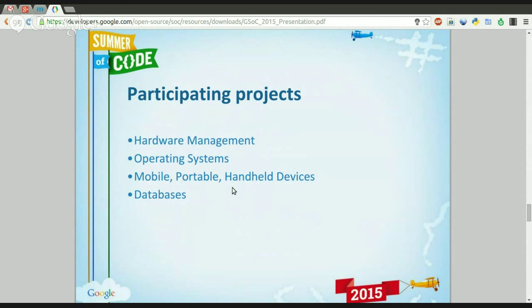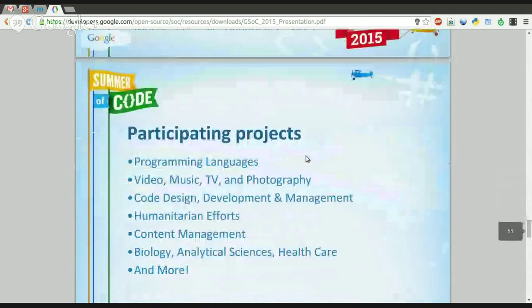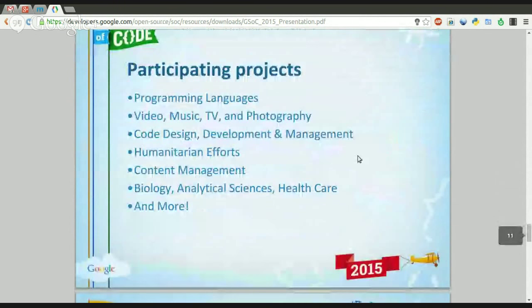Okay, this list will be released on 2nd March 2015 on google-melange.com. You can check it out. You can work on a programming language. I mean, you can work on C++. You can create your own algorithms over there. But it totally depends on your mentoring organization, I mean, what the mentoring organization wants from you.